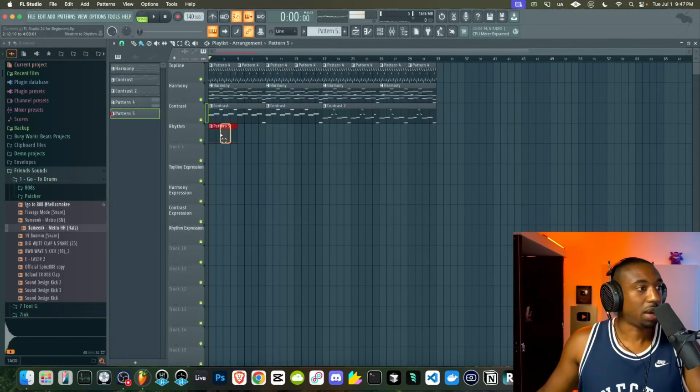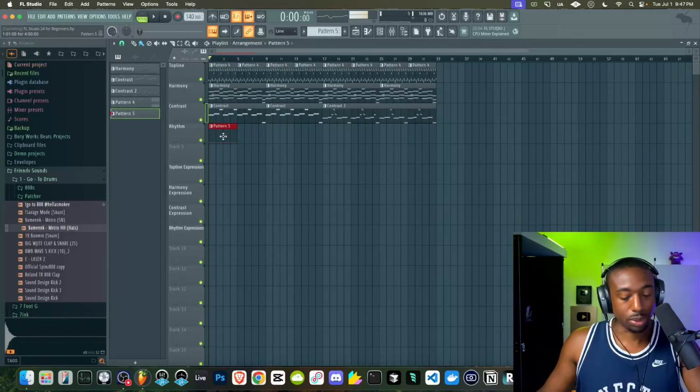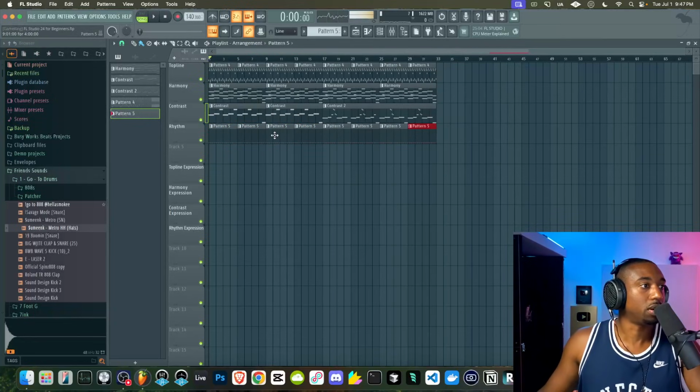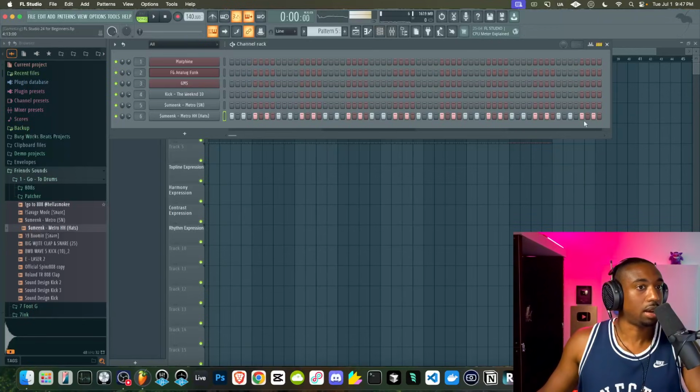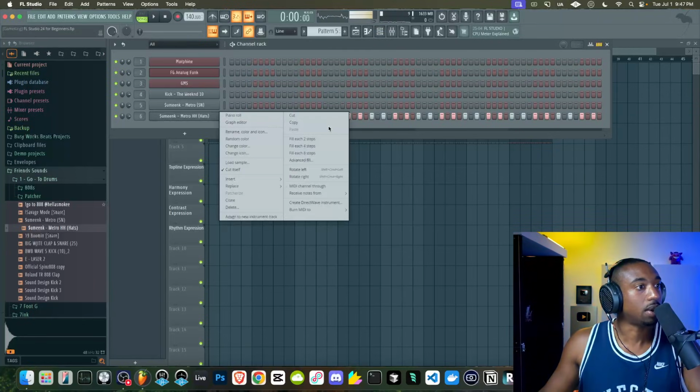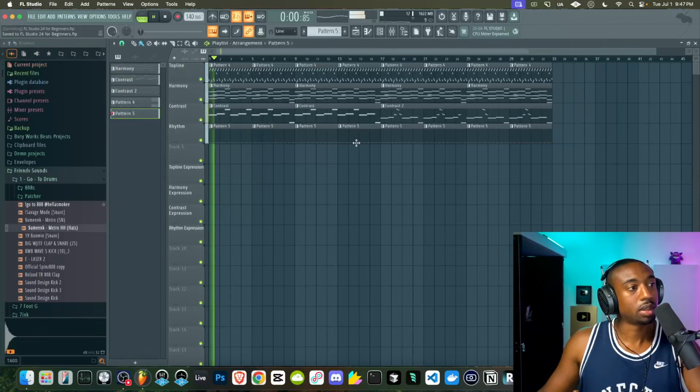Let's add the pattern into the song mode, hit Control V to latch paste. Now make sure it's 4 bars. Sometimes it's 3 bars. You guys got to go back and just add another hi-hat over here and do the same technique. Right click, fill each 2 steps.